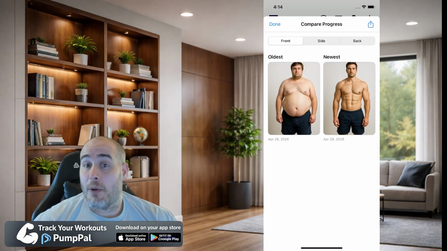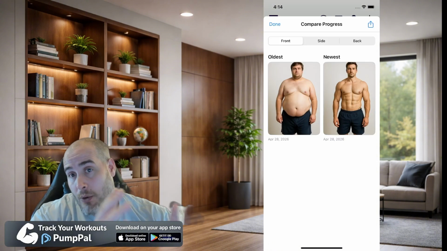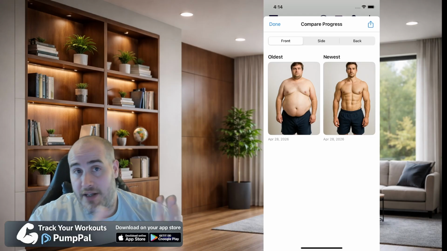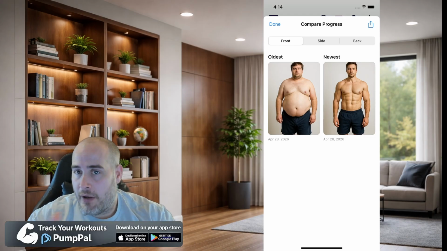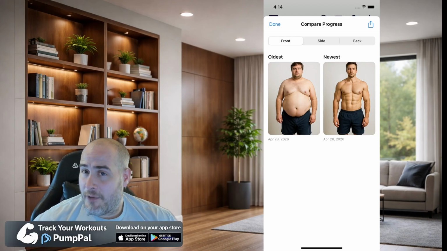And it'll compare your oldest photos that we recorded to your newest one, and you can quickly see how your progress went. You can see visually. You can do the front, and I don't know if you notice on the top here, you can do front, side, or back. So if you click the side, you can see the side shot.